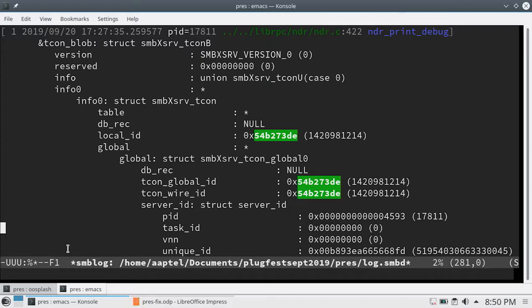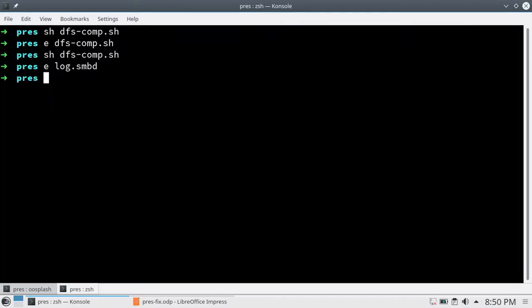But it's in Emacs, so it's a bit of a... not everyone uses Emacs. Anyway.